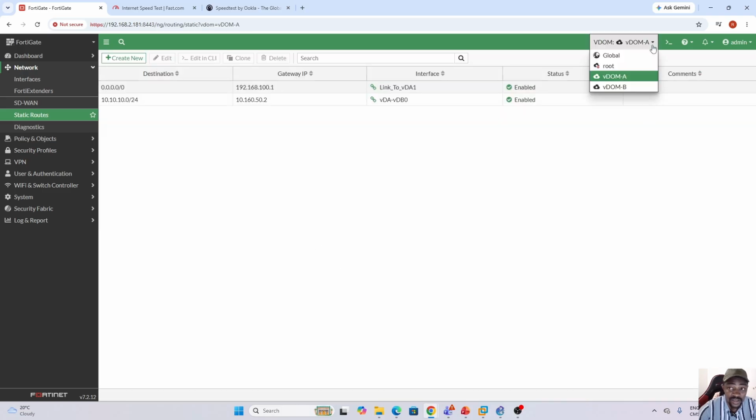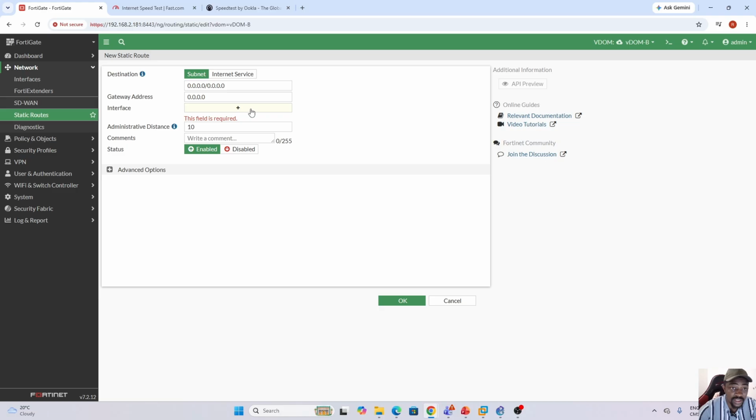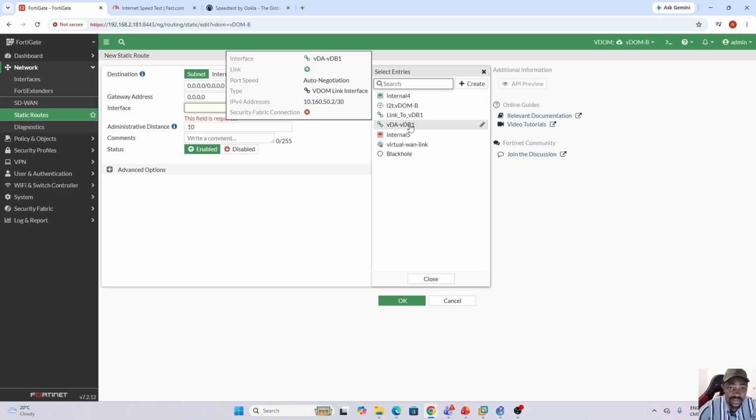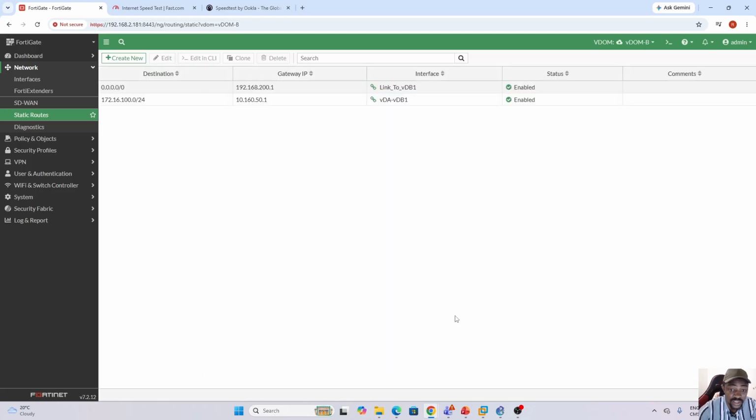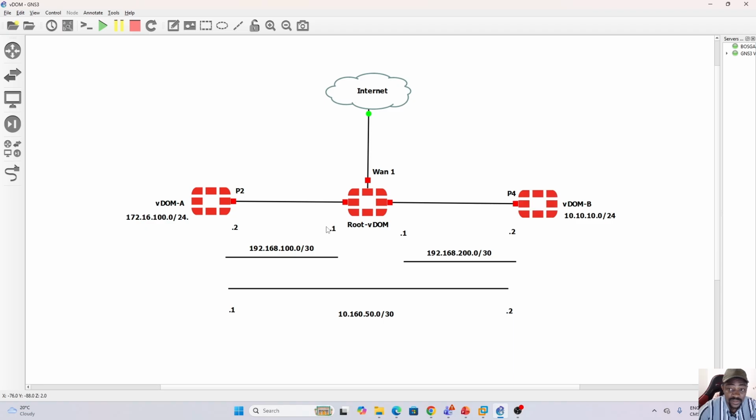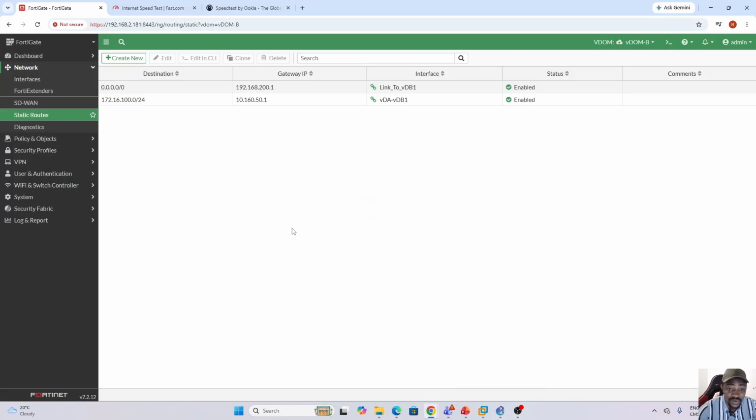I'll do the same on vDOM-B. On vDOM-B also, I'm going to create a route. I also select this interface, going through this link. This is to go to 172.16.0.0/24, right? So this is the route that we need to take if we are going from this subnet to this other subnet, going through this interface, right? So now we know the IP addresses and the route that we need to take when going from each destination to the other.